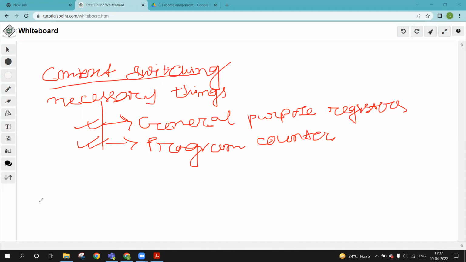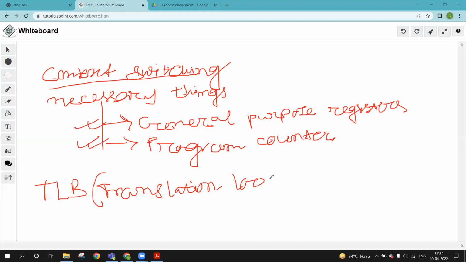These two things mainly we use during the context switching. And there will be another option like TLB. What is the TLB? Translation lookaside buffer, which we will discuss later. The translation lookaside buffer will not be used during context switching. So this will be the option.